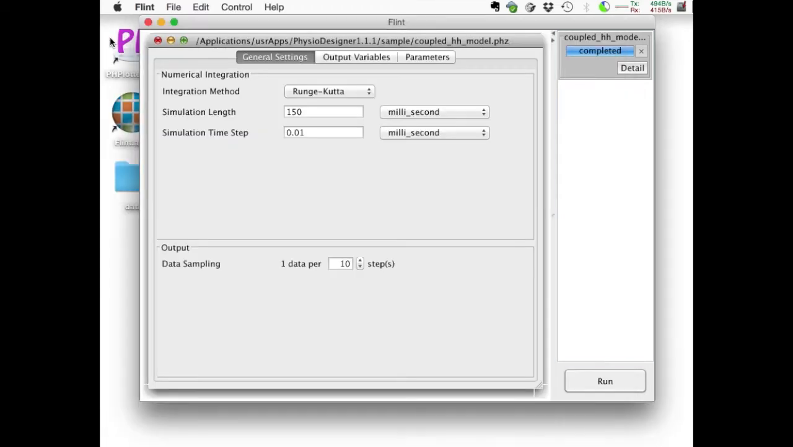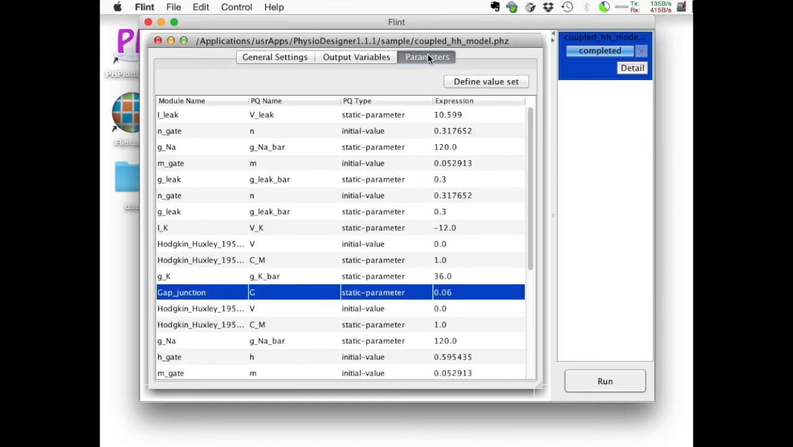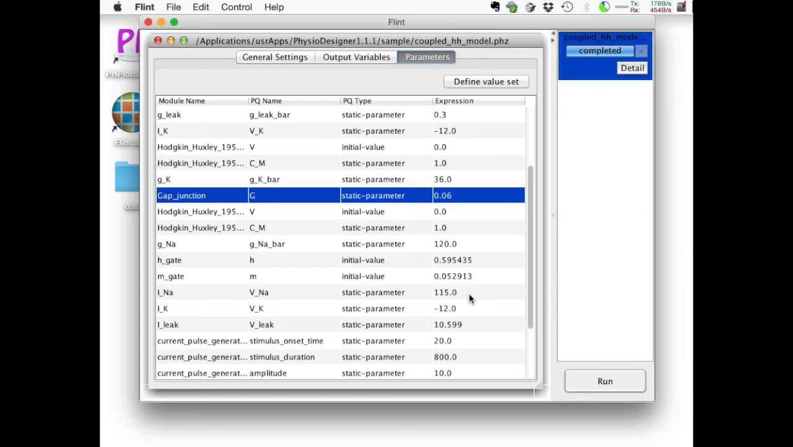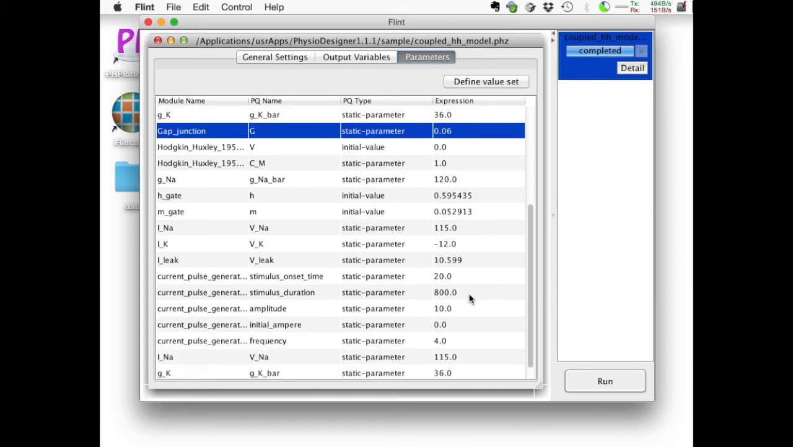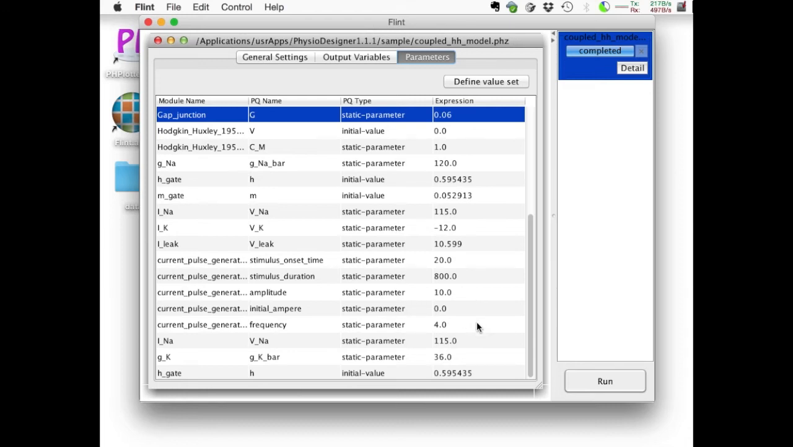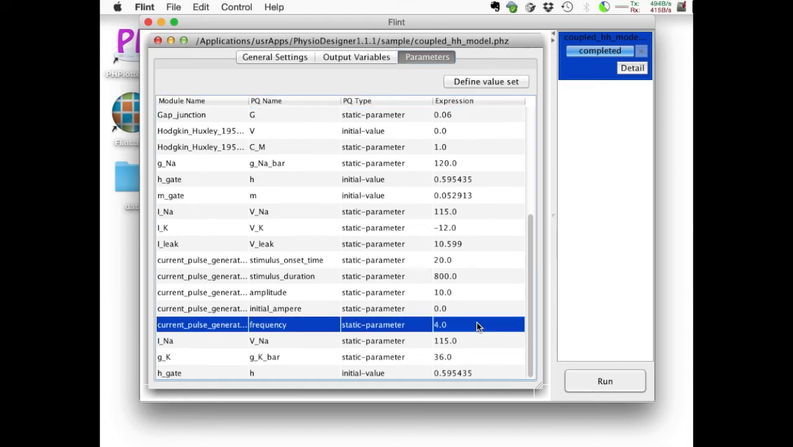Previously we changed the value of a single parameter, but it would be convenient if a set of parameter values can be defined, and multiple simulations run automatically using the values in the list one after the other. Yes, Flint can do that. In this example, we consider 2 variables. One is the conductance of the gap junction, and the other is the frequency of the stimulus current pulse.